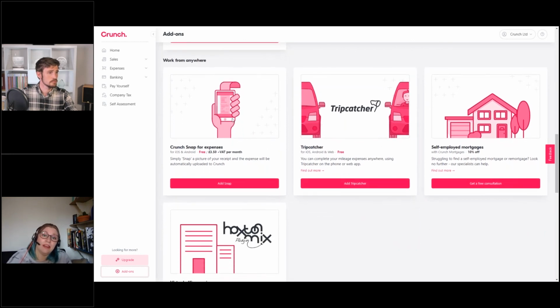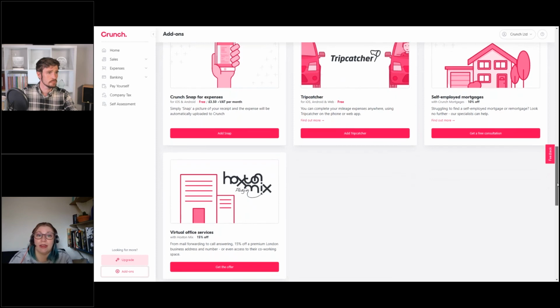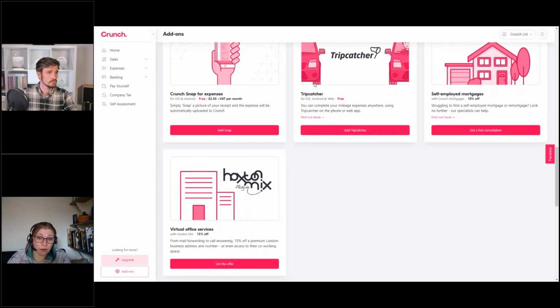So you've got Snap in here, which is for receipt scanning. Download the app, you can take a photo of your receipt while you're on the go, and it will process it and upload it into your Crunch account. So you can have a look at that in there. Similarly, trip capture, if you do a lot of driving for work, you can capture your business mileage.